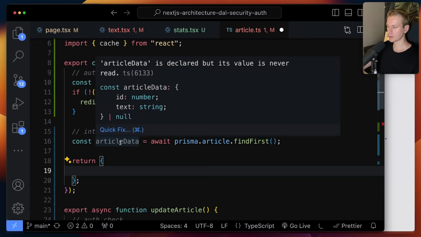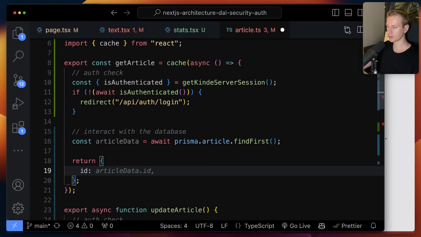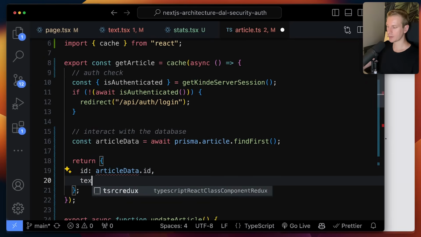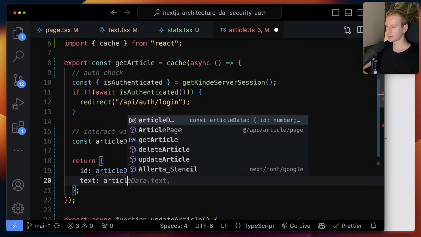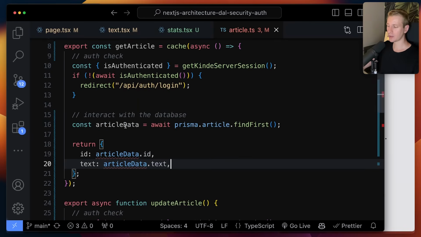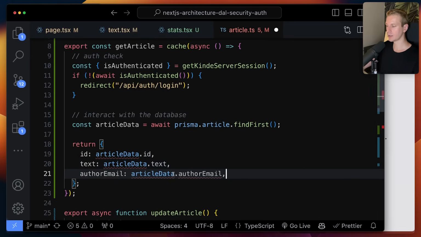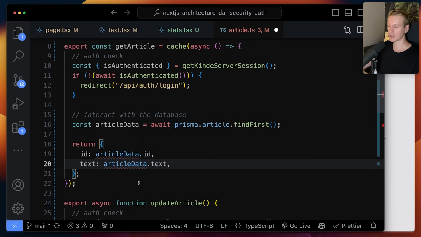So we know that article data has an ID. So maybe we do indeed want to return that ID, okay? And also the text, right? So article data.text, okay? So we are now returning essentially the same. Now, if article data also had that author email, you could decide to not include it here. In this case, you can say, well, we're simply not going to return that from here. That's another way of filtering out sensitive fields.